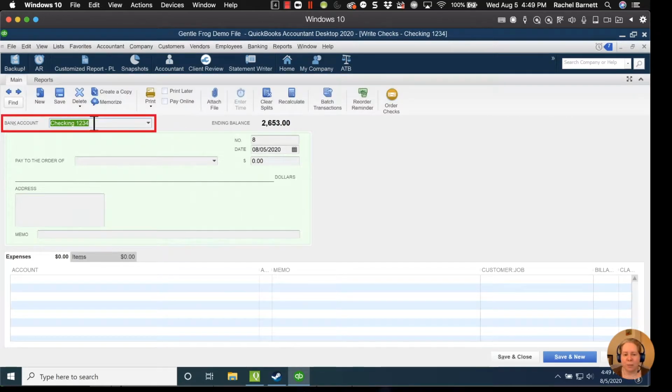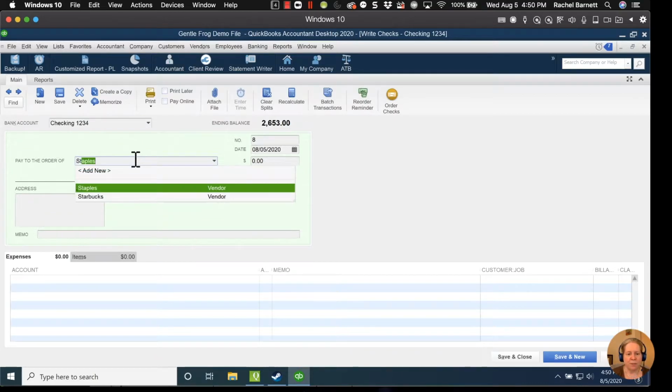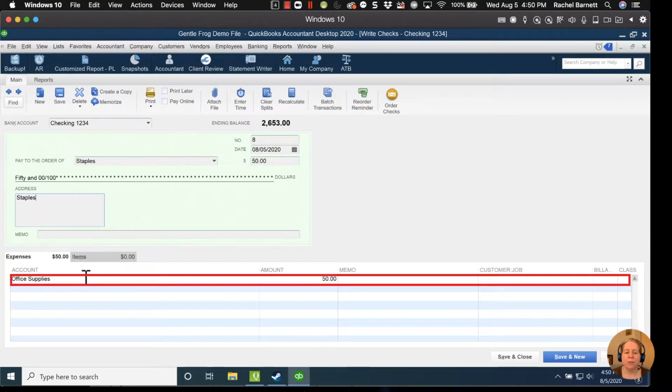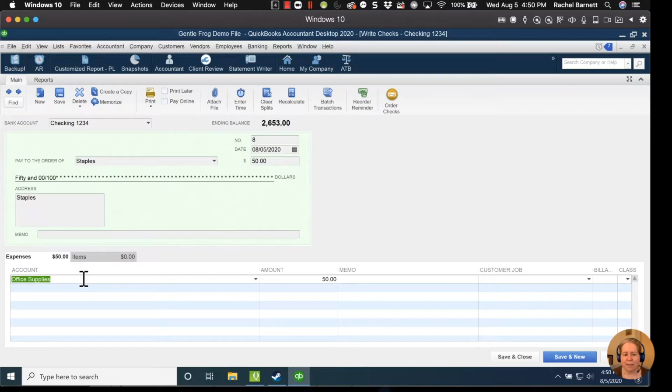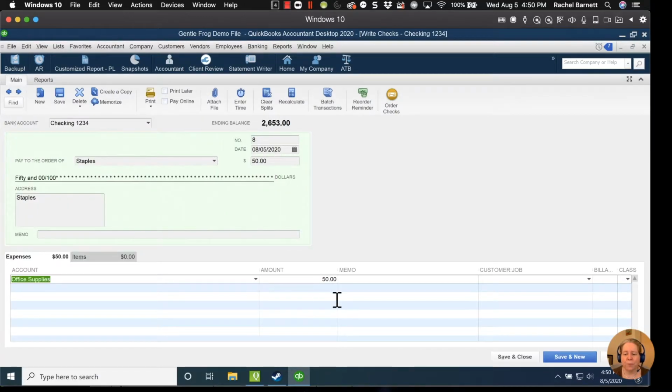So I can say checking 1234, that's where the money comes out of. I'm going to say I went to Staples. Today I went to Staples and I spent $50. One of the nice things about QuickBooks Desktop is it'll pre-fill. It'll say, oh, the last time you went to Staples, you called this office supplies. So it's suggesting that the expense account I want to use is office supplies. If that wasn't correct, I could click the drop down and change it to a different expense account. I'm happy with that, so I'm going to choose Save and Close.